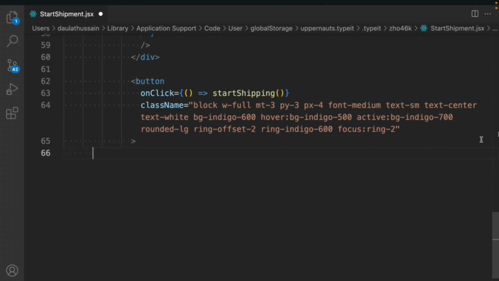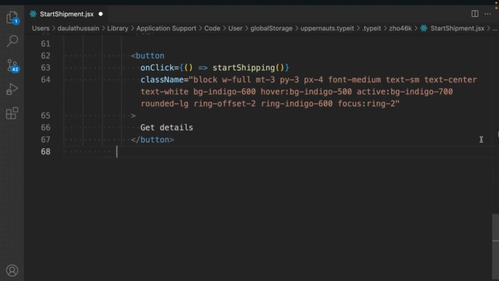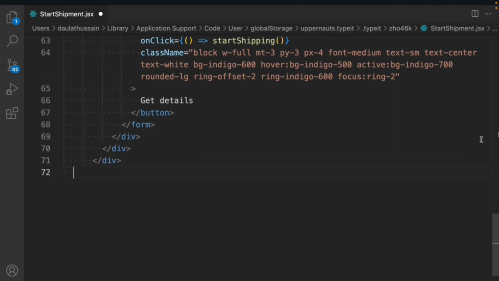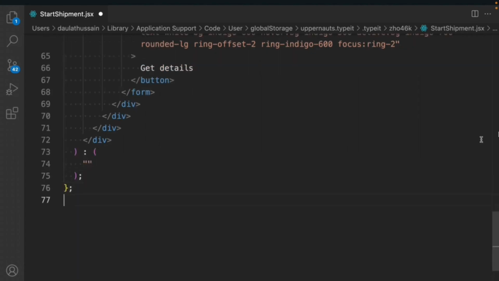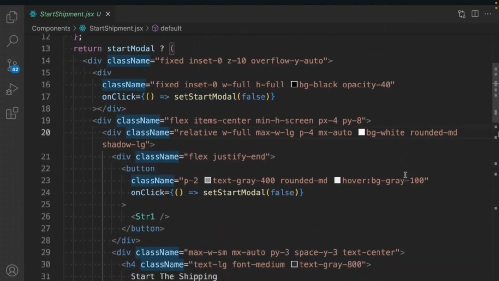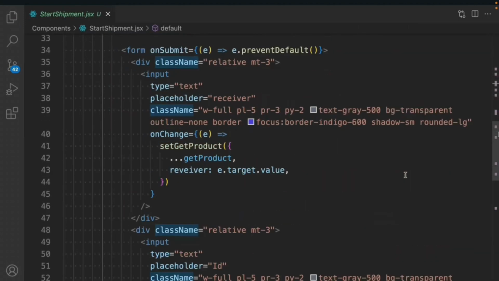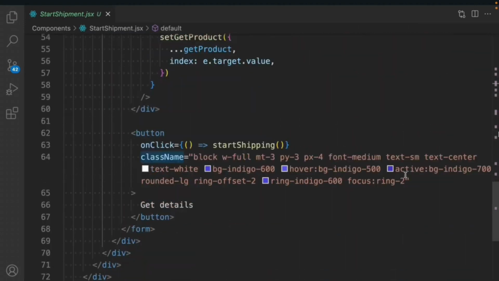That's the button we have. Now we have to say get details, close this one, and we have to close the form, close the div, close the div, close the div, close the div, and now we have to export this. And that's the entire component we have written. That's the start shipment component, we are done.